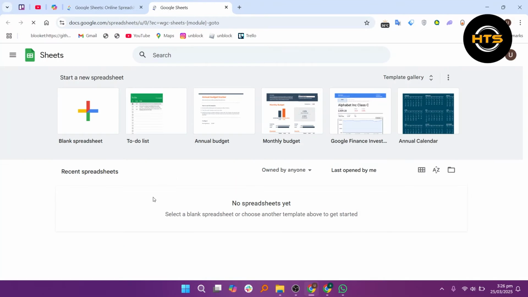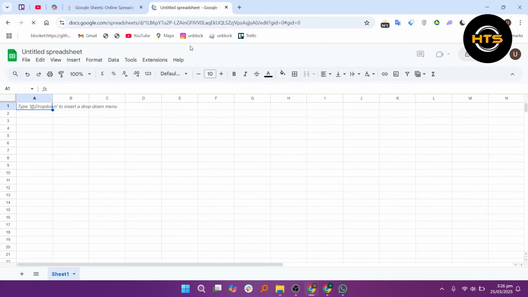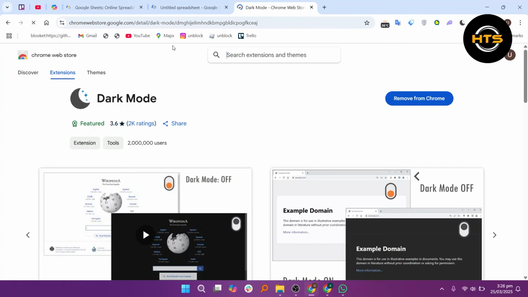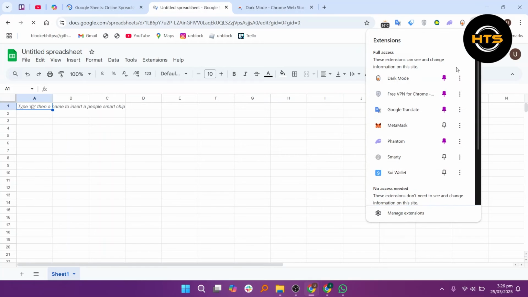Next, search for dark mode extension and open the Chrome Web Store. If you don't have it, download it and add to Chrome. Once added, enable the dark mode from the extension bar. It will be activated in Google Sheets.